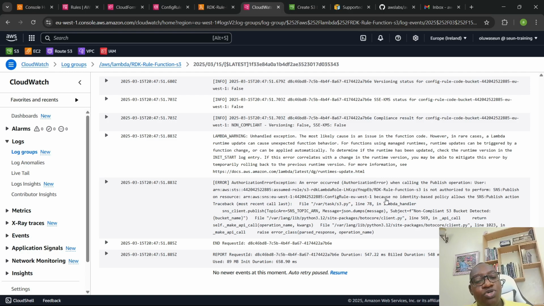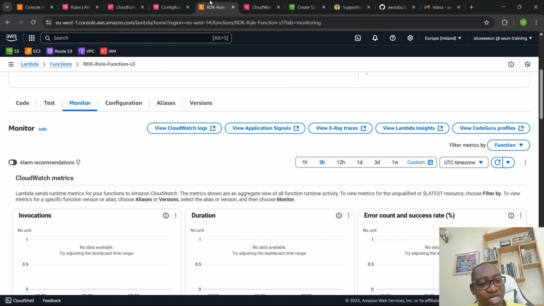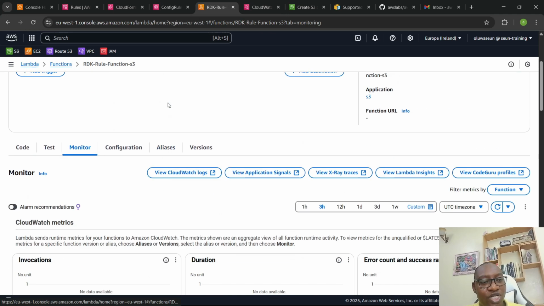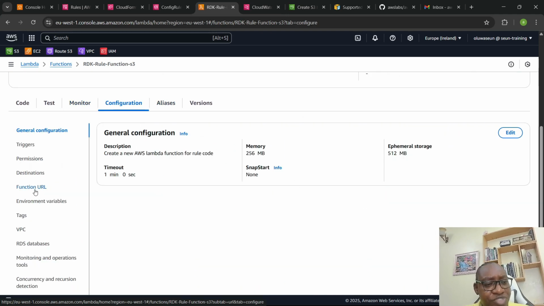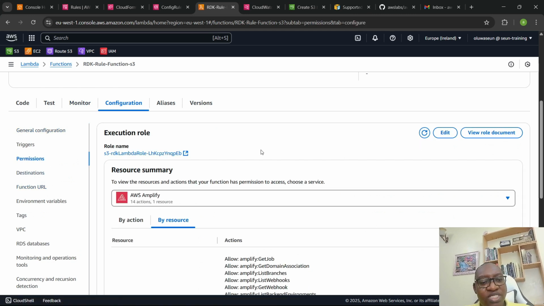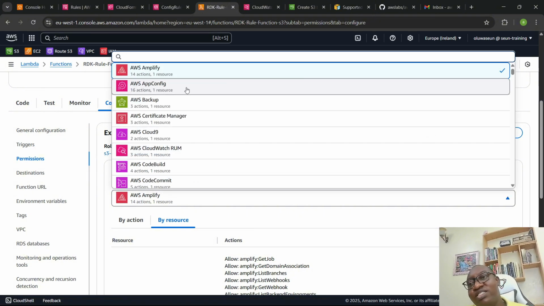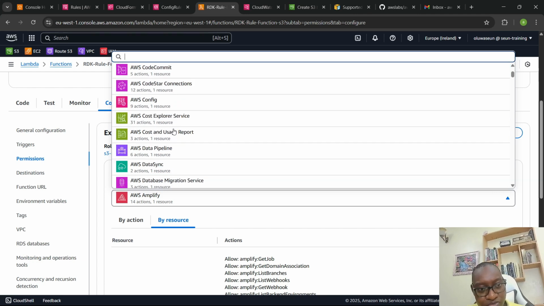Now I said when you deploy with RDK, it creates a Lambda execution role for you. But there's a problem with that role, which I mentioned earlier. So if I come here to my Lambda function and I go to configuration and then to permissions. Now, if you look at this role, this was auto-generated. We didn't create it. It was auto-generated by RDK, and you can see that there's RDK in its name. Now, if you look at it here, you can see that it created a role that has services we don't even need. Look at it.